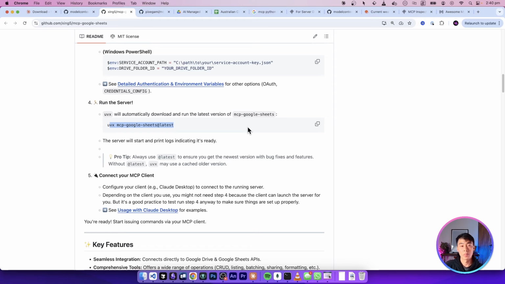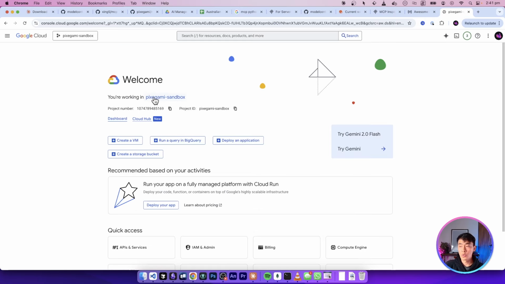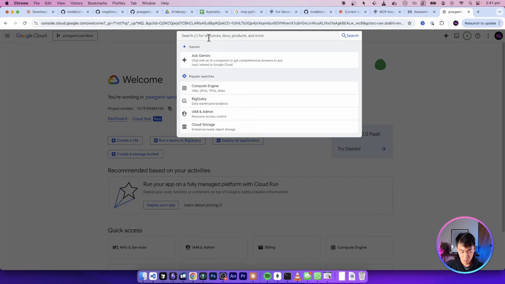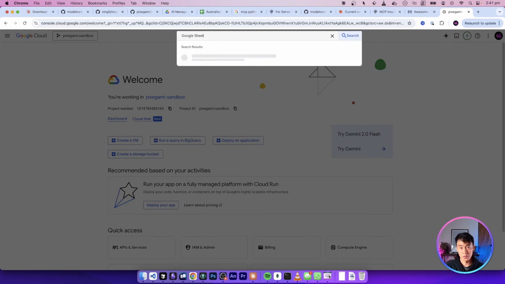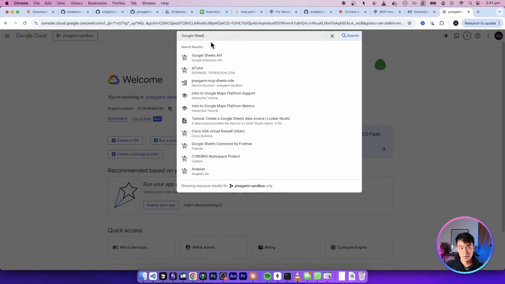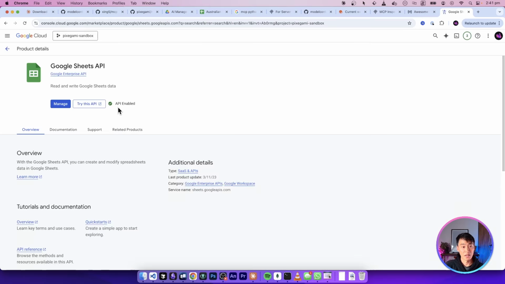And this is going to be the most complex part of the setup, but I'll walk you through that step by step. First, go to the Google Cloud Console and create a new project or select an existing one. You'll need to enable two APIs, the Google Sheets API and the Google Drive API. So it's pretty simple. All you have to do is just search for those in the toolbar at the top and then click to enable it.